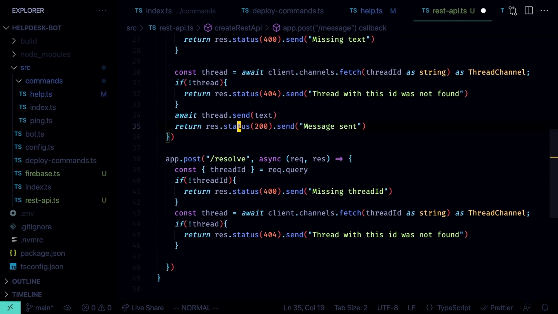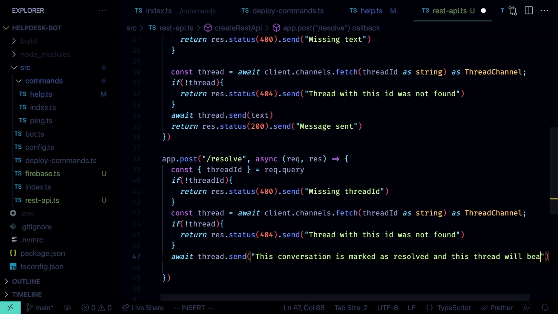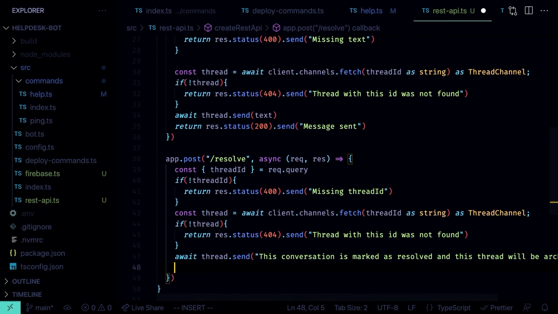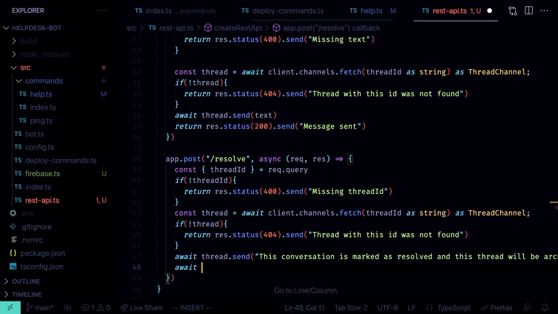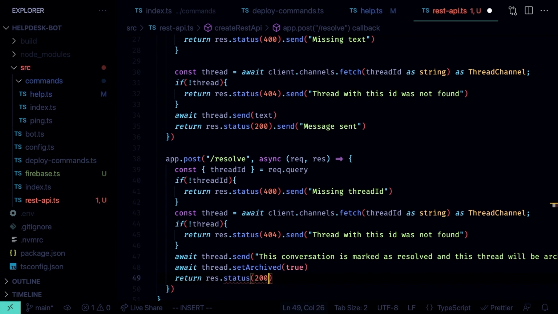First, we send a text, but instead of sending a text from the request body, we now send a hard-coded message: "This conversation is marked as resolved, and this thread will be archived." After we send it, we can actually archive the thread. Await thread.setArchived(true). And after it's done, we can return res.status(200).send("thread resolved").